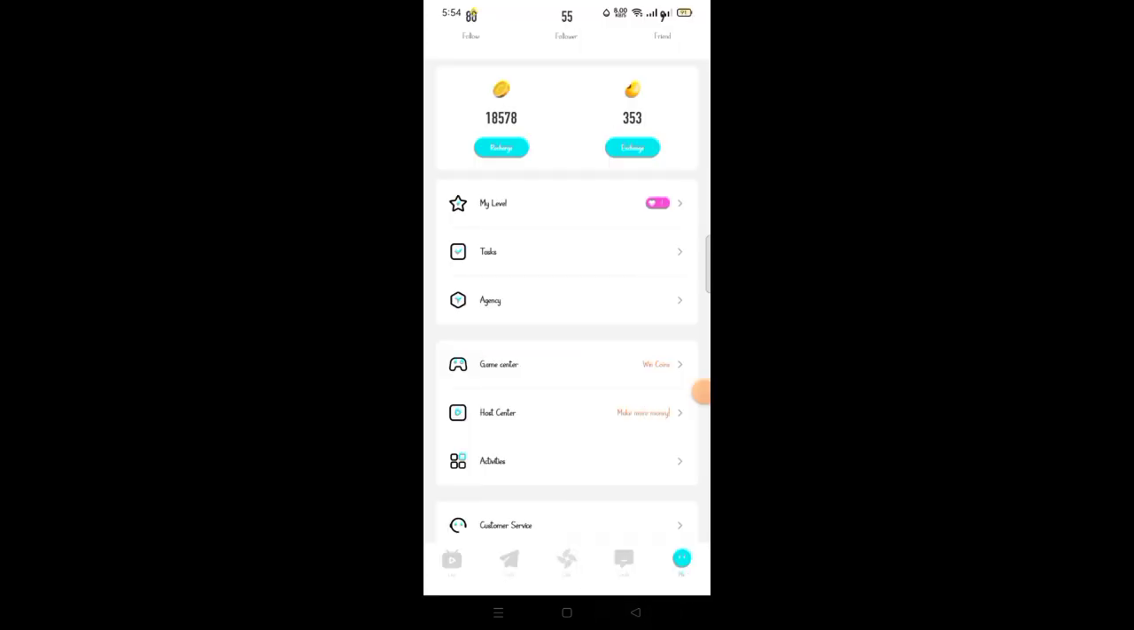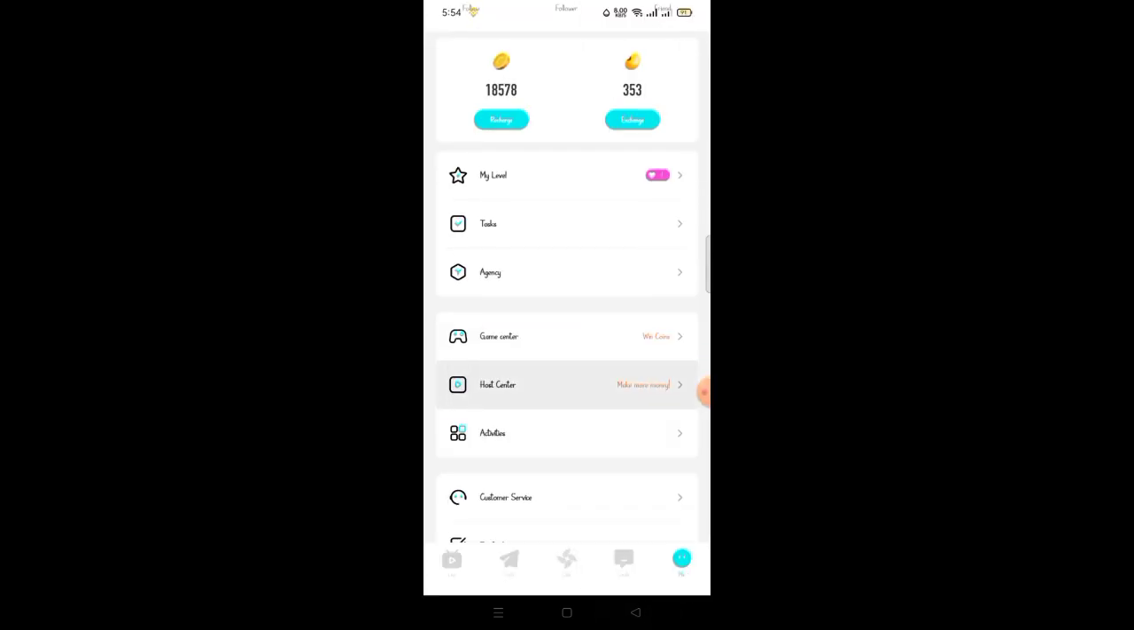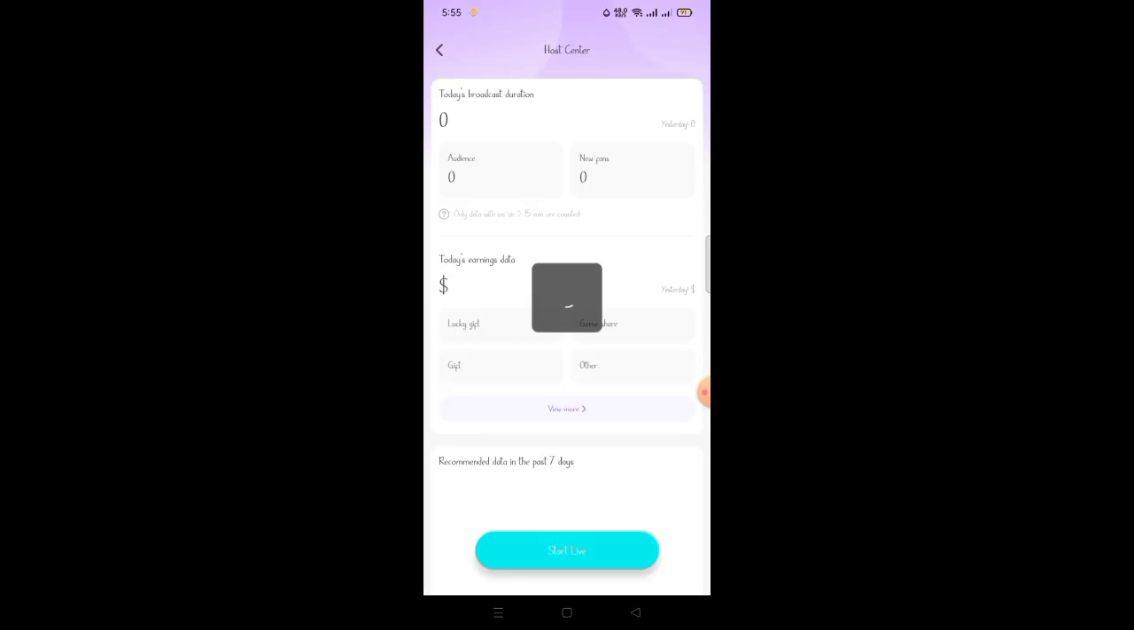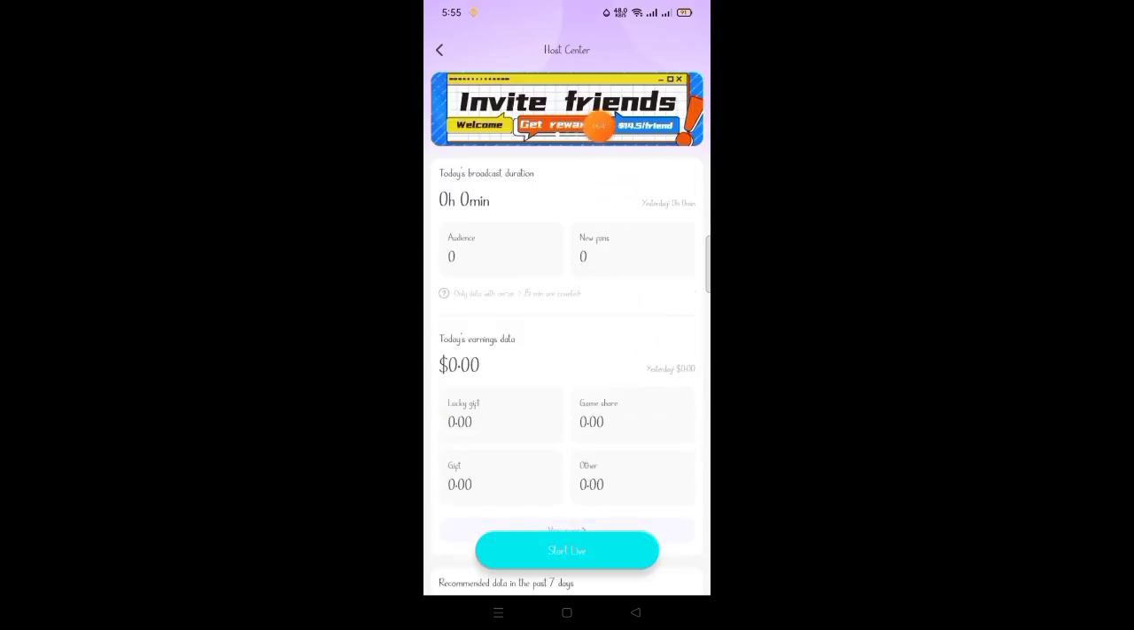Game center, you can play different games. There are many games that you can play. We have different games that you can play with your friends. Host center. You can see you can also invite your friends, guys.